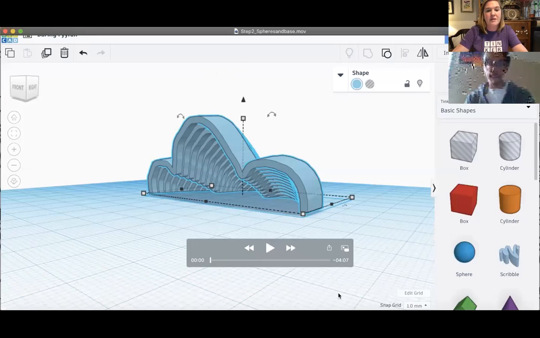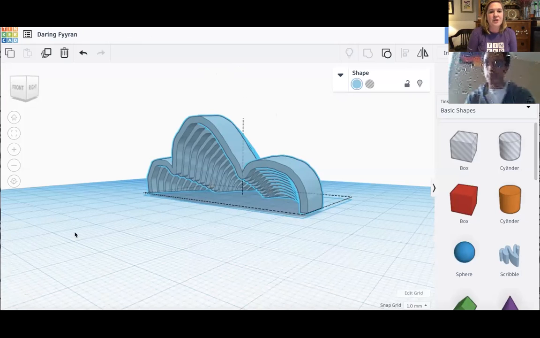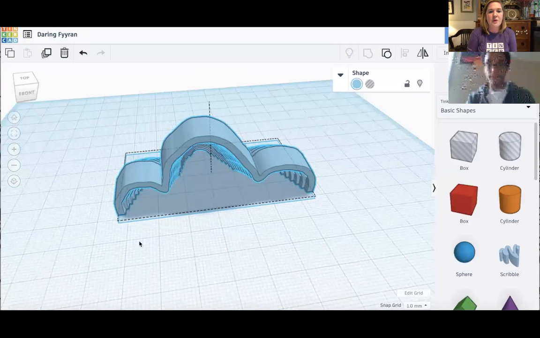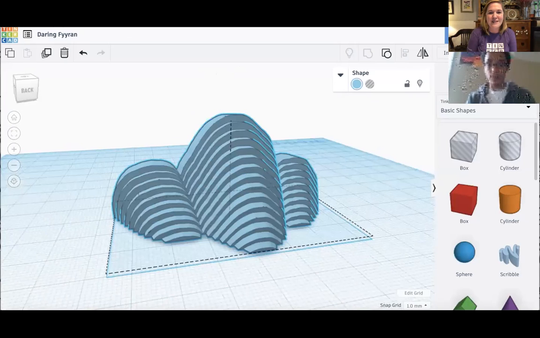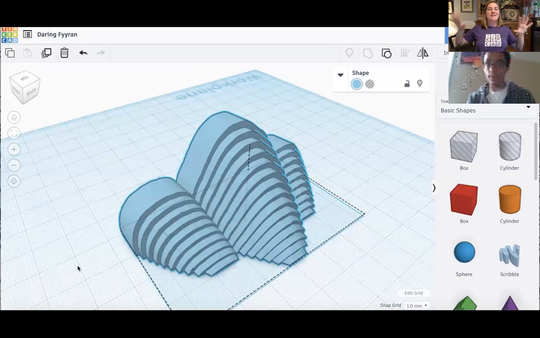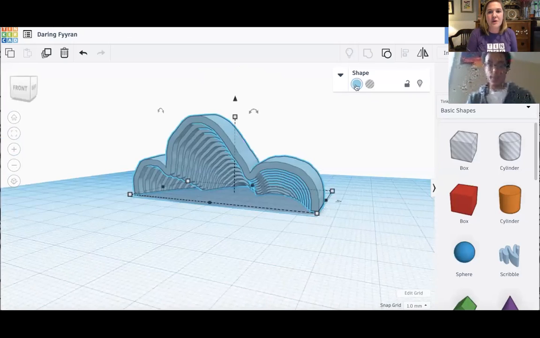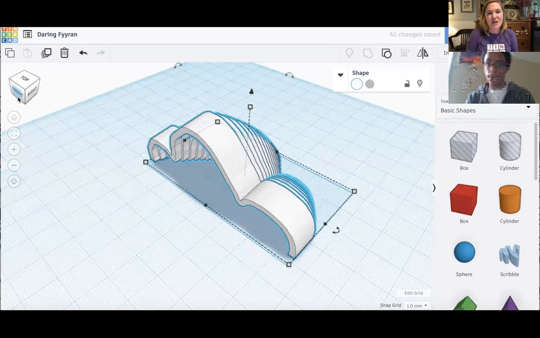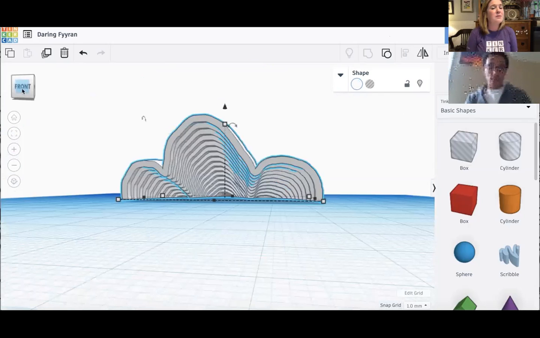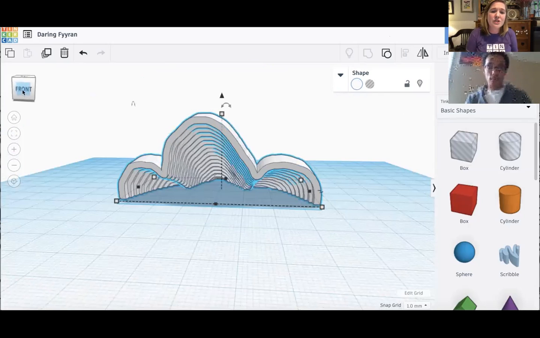So I have my shell. I'm also going to show you how to change the color, which is easy. When I'm doing stuff architecturally, for some reason I like to make things white. I feel like it makes it look modern, and I feel like it picks up shadows better too. There's more of a contrast. You don't have to do it. You can make your building pink if you want, or orange.